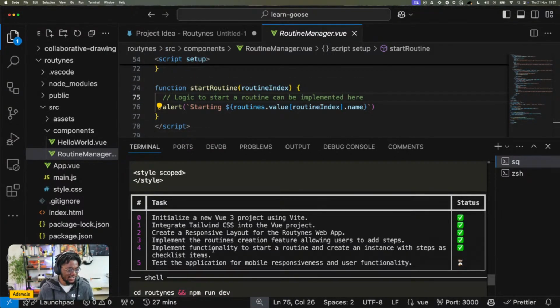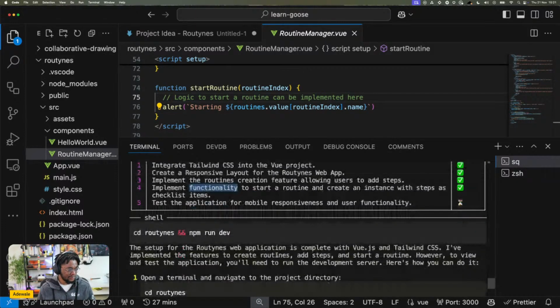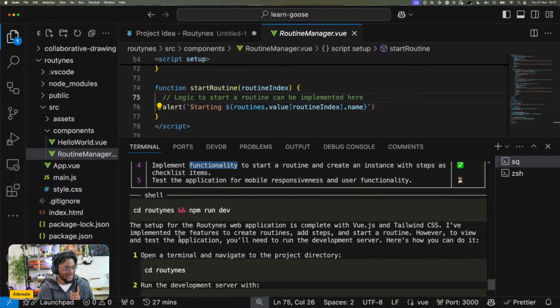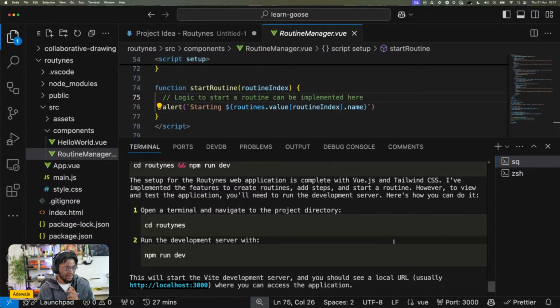So no, this functionality is not implemented yet, but we'll come back to it. So it's saying the setup for the routines web application is complete with Vue. Implemented the features: create routine steps and start a routine. However, to test the application, I need to run the development server.